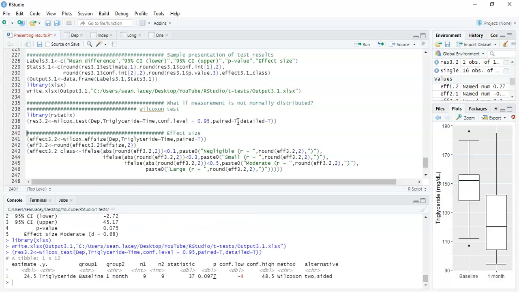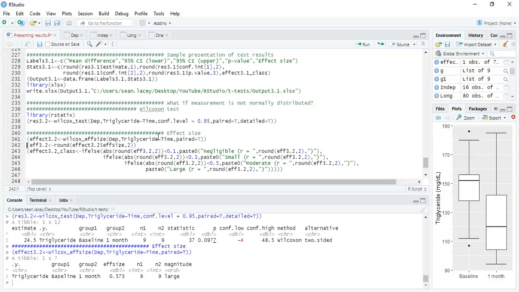If you run that, what it gives you at the far bottom left is the median difference. Then we have the p-value, and then we have a confidence interval of the difference, and those are the three results that we're interested in. The last result is to work out the effect size. So that will be working out the Wilcox effect size using that function. This gives us a large effect size. That's what this is telling us here.